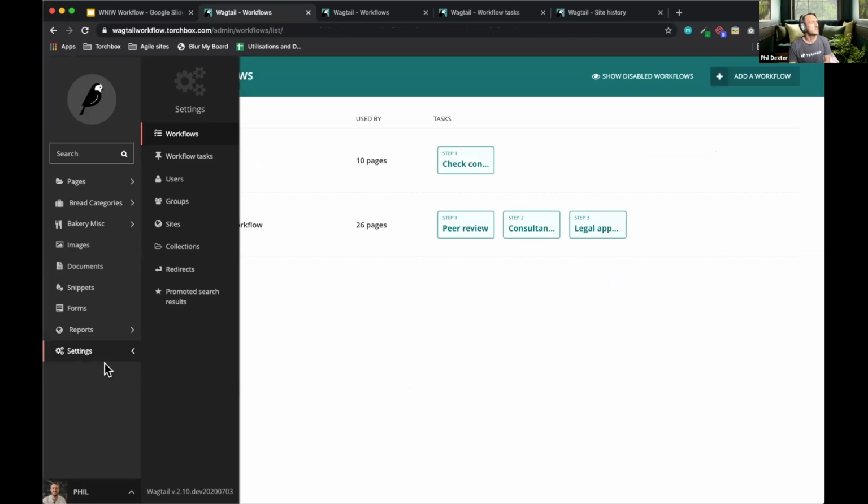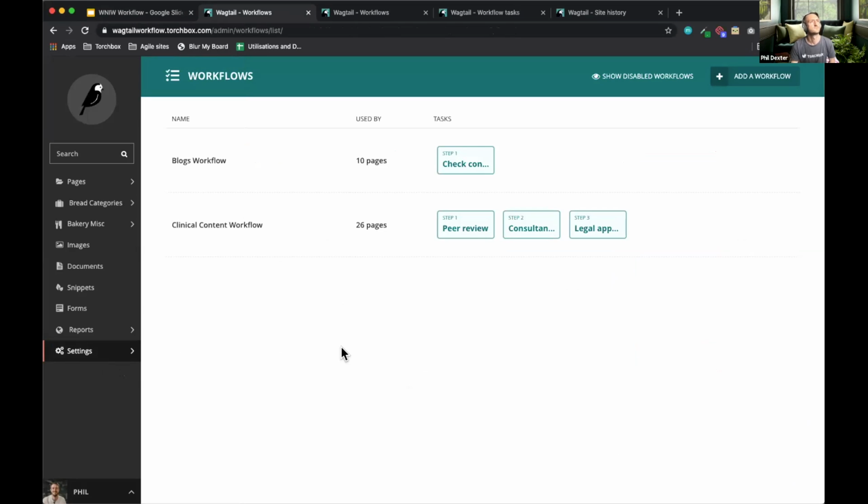You can see here under settings, if you're an admin, you get to see the settings panel, and under here, there's a couple of new areas. So you've got workflows. Here, this is listing out the workflows I've got. On this site, I've got 2 different workflows. I've got one called blogs workflow with 1 step, and it's applied to 10 different pages, which if I click here, I can see. And I've got the clinical content workflow, where I've got peer review, consultant review, and legal approval, much like my example. Again, you can see it's applied to 26 different pages.